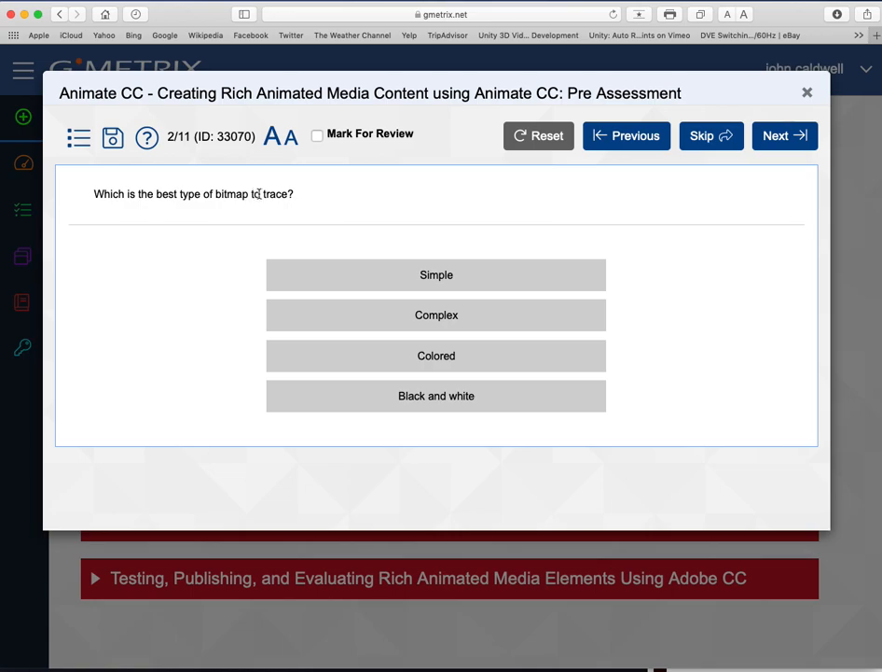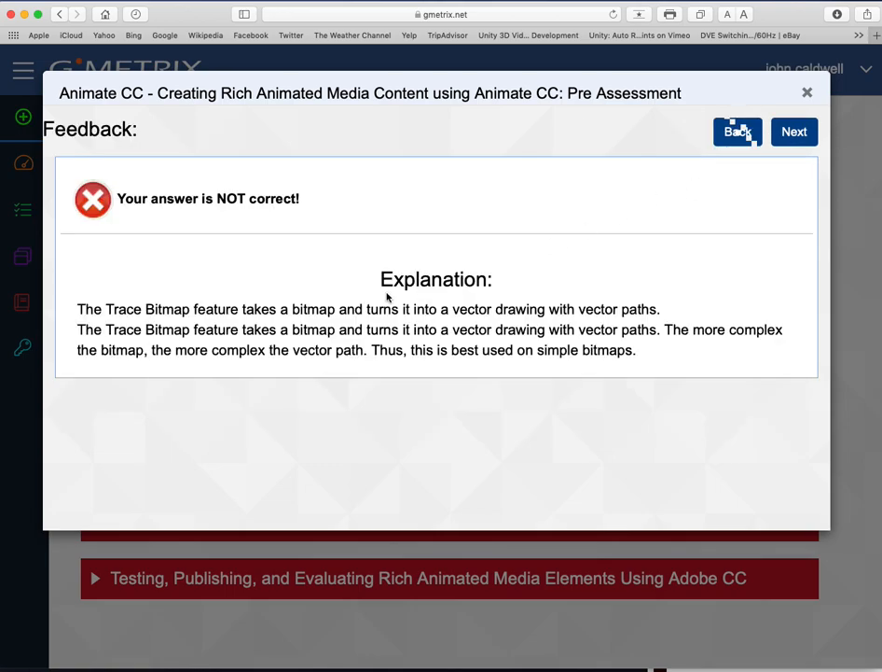Which is the best type of bitmap to trace? Best type. I'm going to go with simple. I don't know. Maybe it's wrong. Maybe it's right. Okay, I changed my mind. I'm going to go colored. Click it. Next. Oh, I got it wrong again. What does it say? Trace bitmap feature, the more complex the bitmap is, the more complex the vector path. That's the best used as a simple. I should have gone with what I said originally, right?